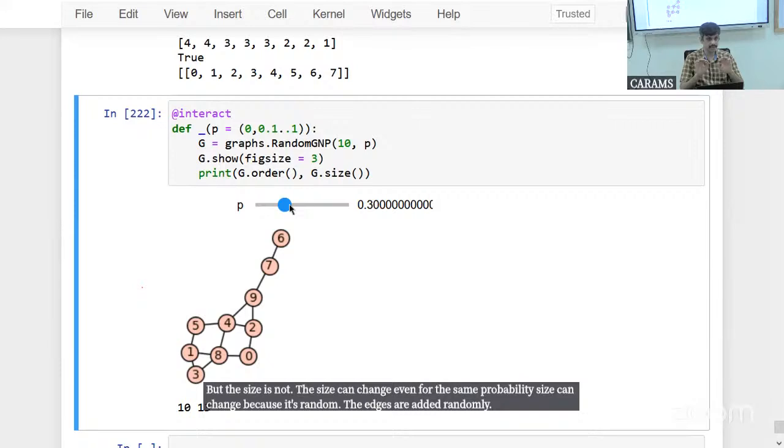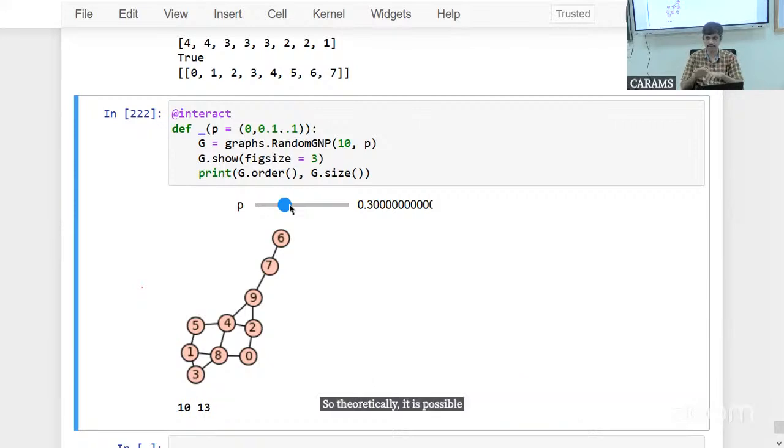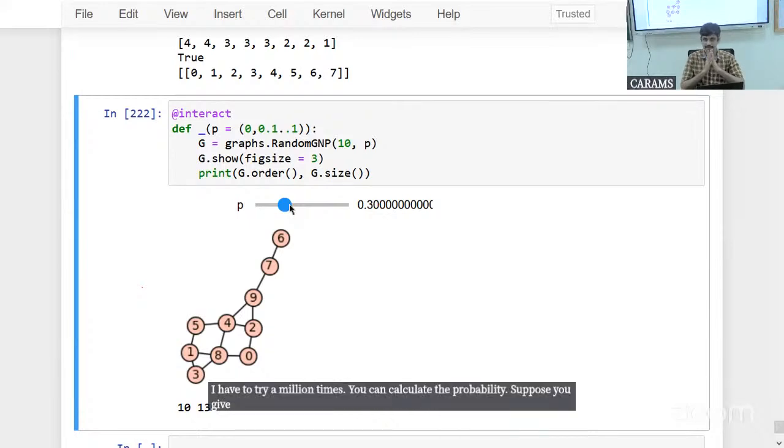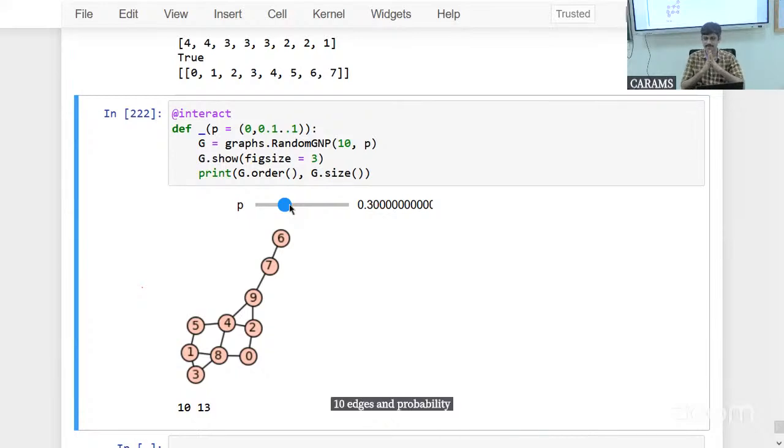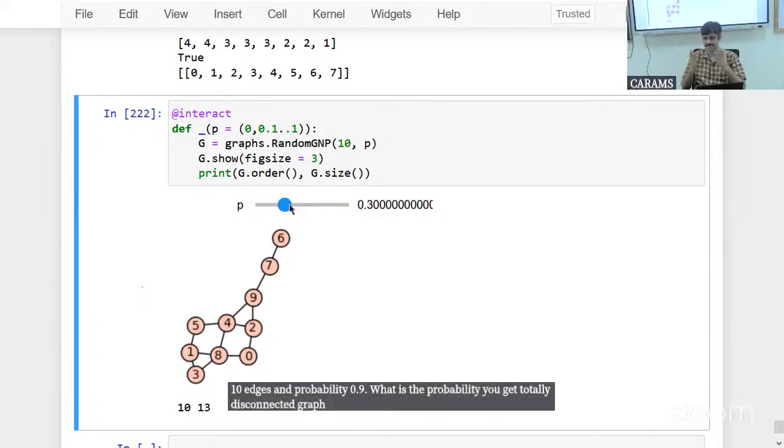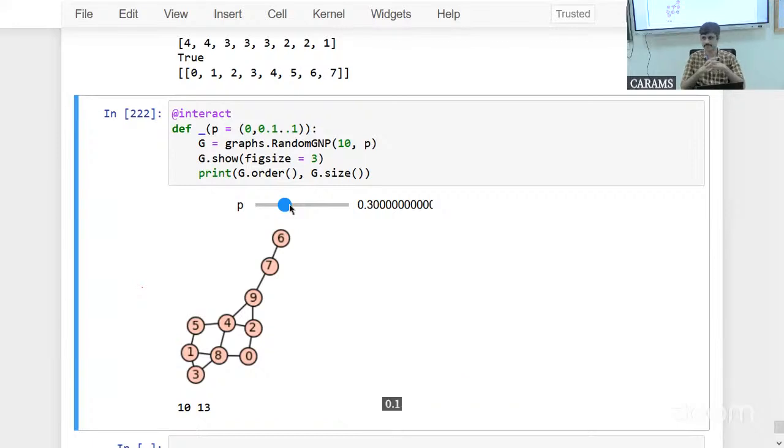So theoretically, it is possible that even though you give probability say 0.9, you might get a totally disconnected graph. Of course, highly unlikely, right? You have to try a million times. Like you can calculate the probability. Suppose you give 10 edges and probability 0.9. What is the probability you get totally disconnected graph? 0.1 to the power of 45, right? 10C2 edges are there, possibly. 10C2 pairs are there.